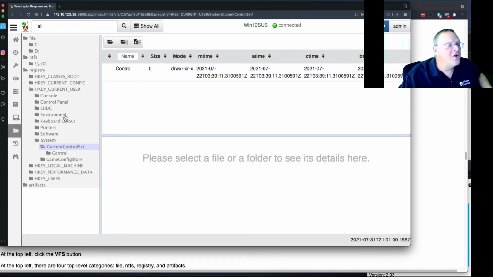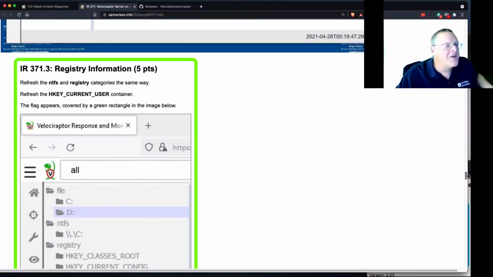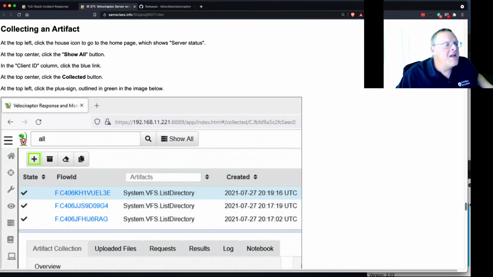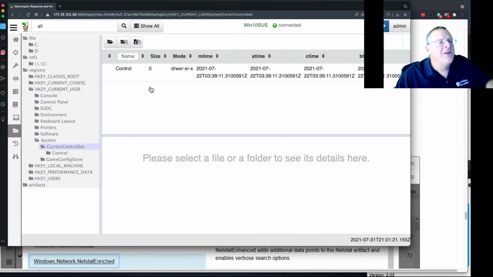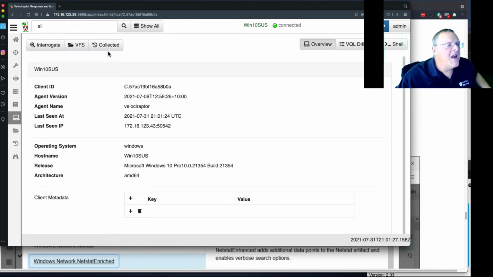And I can dig my way through the registry here. All right, and the artifacts we're going to see another way. So let me just check my instructions and see if I skipped anything here. There's the file system, the registry, more in the file system, and now collecting an artifact. We're going to get Netstat. Okay, so this is where I spend most of my time, is show all, view your client, and now collected.